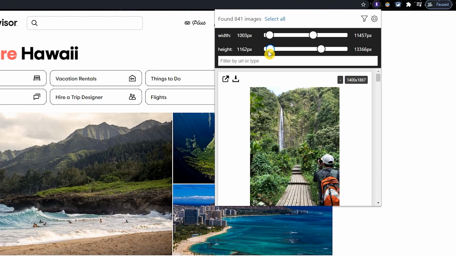To bulk download every single image listed, click Select All. Or to download an image individually, click the Download button for that image.